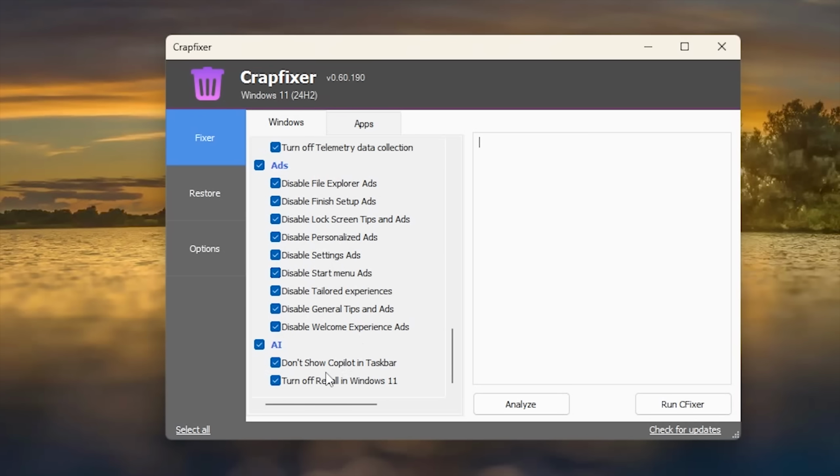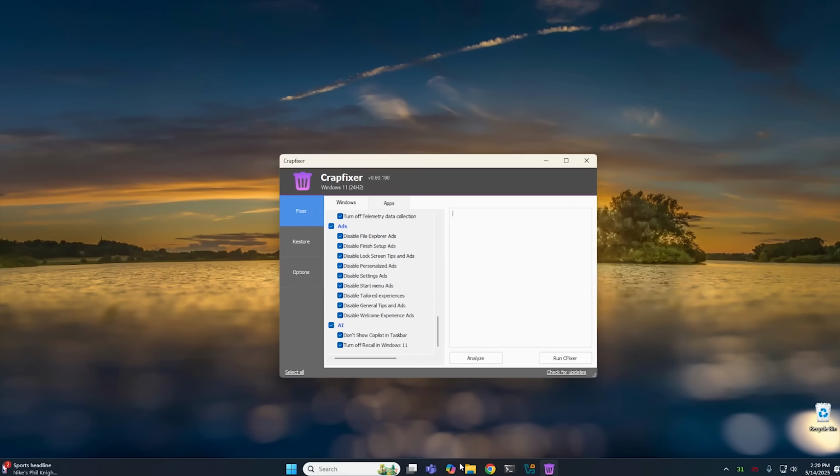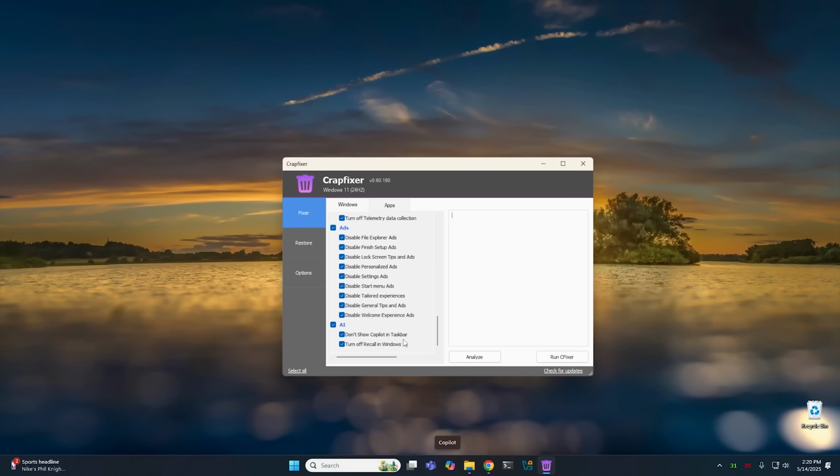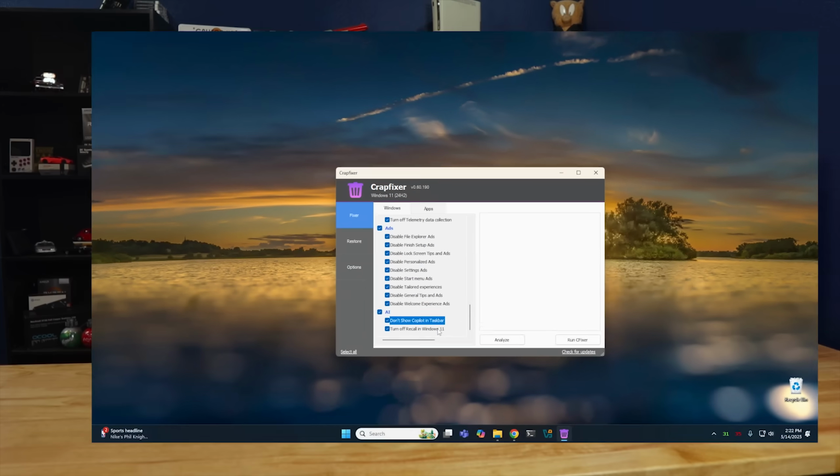And then finally, down here at the bottom, we have AI. We have don't show Copilot in taskbar, which is going to be this one right here. And we also have turn off Recall in Windows 11, which both are pretty necessary to turn on, I think, personally. Now, this app also supports plugins, which we're not going to get into today.